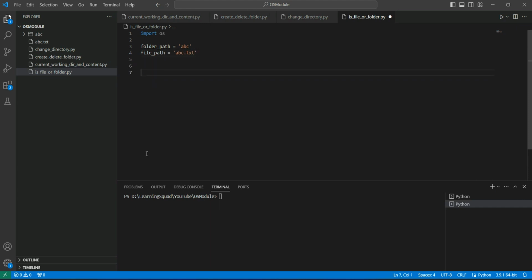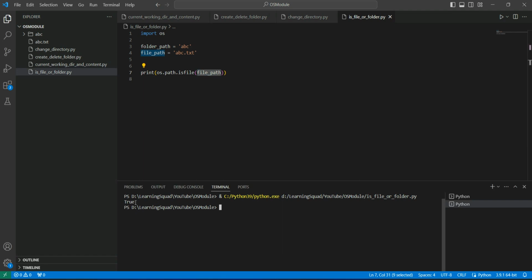Now, if you want to know if it is a folder or a file, how can we do that? For checking if it is a file, we have a method called os.path.isfile. Now we need to provide the file path. And now let's print it to know its status, whether it is true or false. It gives true or false in return. Let's print it. We knew that abc.txt is a file, so it has returned true to us.